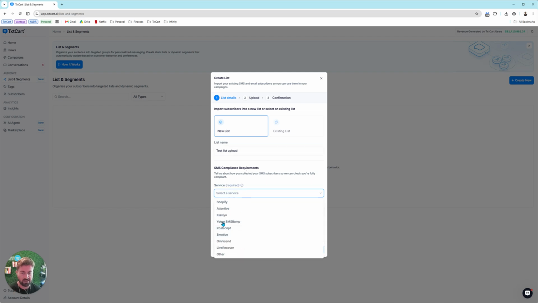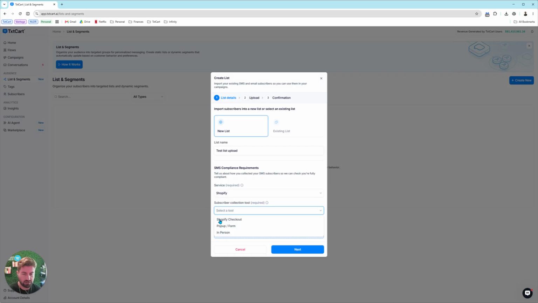So if you had a previous service of SMS, you'd select that here. And then your subscriber collection tool, right? So did these folks opt in through the checkout, through a pop-up or a form, in person? Right, different options here, probably through the checkout. And then you can include a screenshot of your collection form.